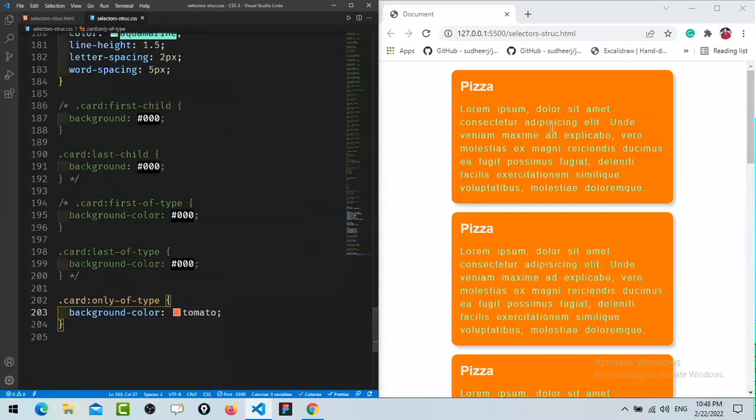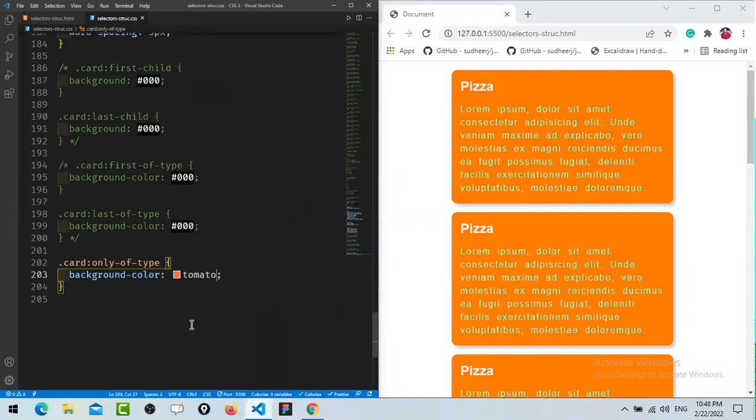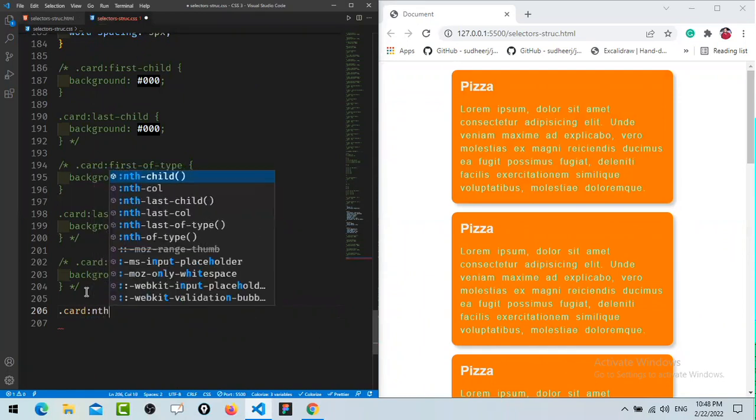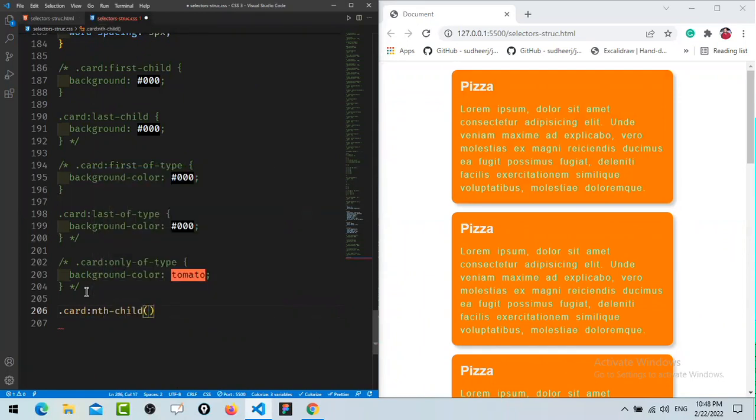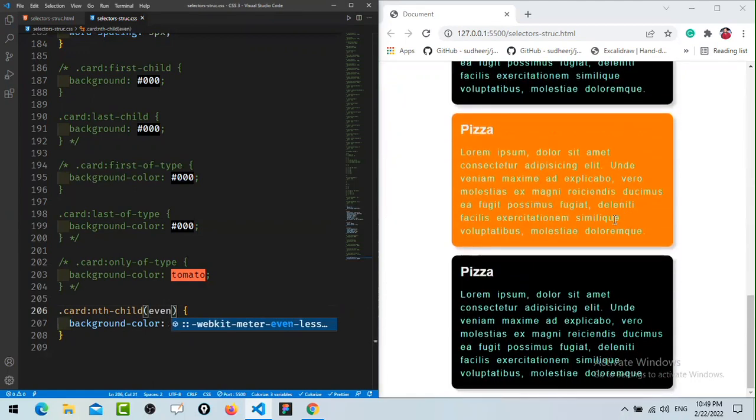Now I'm saying every alternate card should be in this color, in tomato background color. What can you do then? nth child and even. So first we have to target card nth child, background color, whatever background color you want to apply. Let's say here we have 0, 0, 0. And what we have to apply? Every second child. We can add even, no? See here, we are able to do it now.